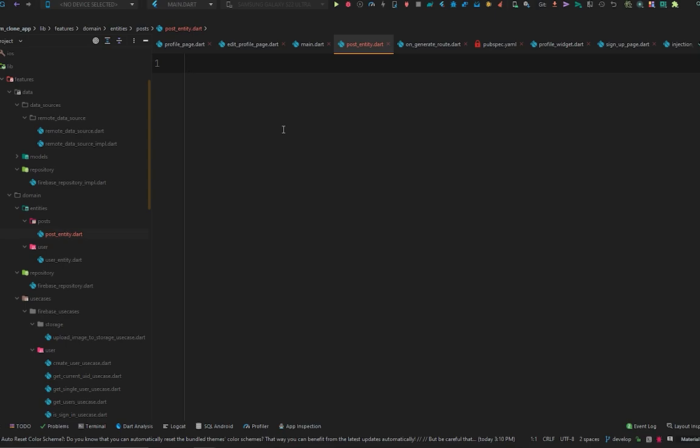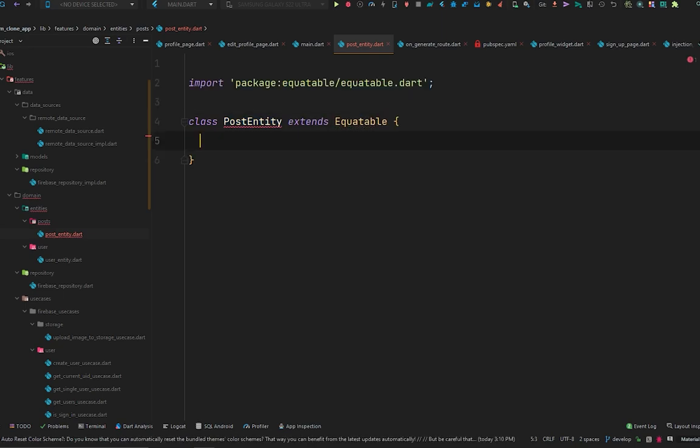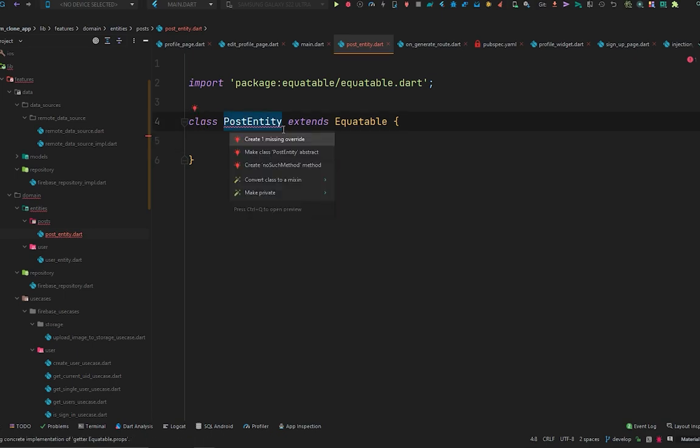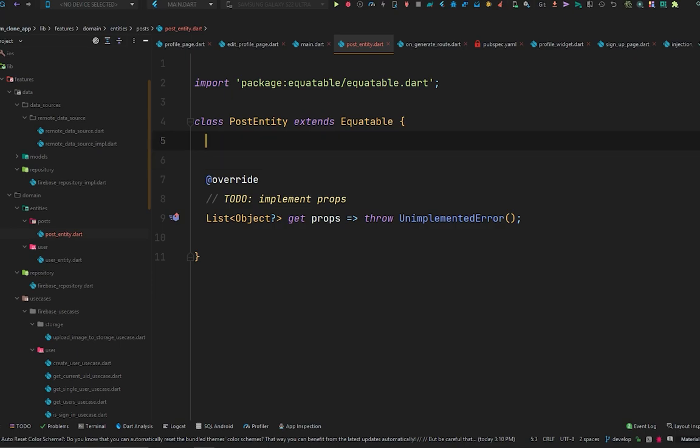Now to create our business object of post or entity, we have to create a class and name it post entity. And also not forget to extend it with Equatable, open body. This Equatable is for value equality, so that we don't have to write the equality operators, toString and hashCode, etc. And now there is one missing override method. Hold Alt and press enter so this little window will appear in front of you. Select this create one missing override and hit enter. So one override will be created and leave it like this for now.